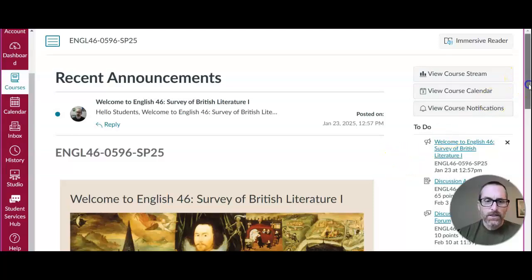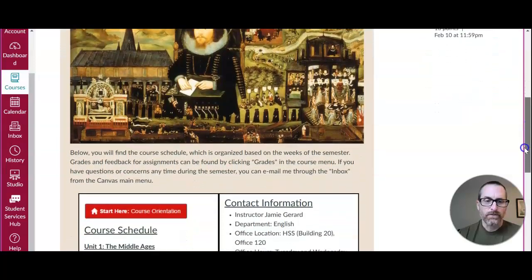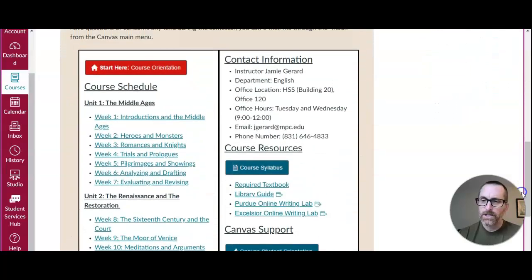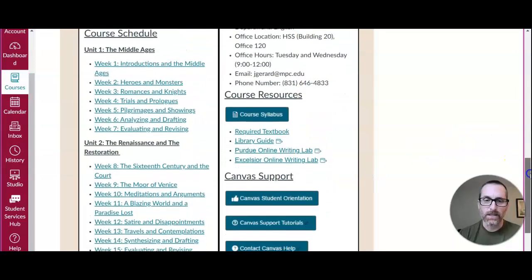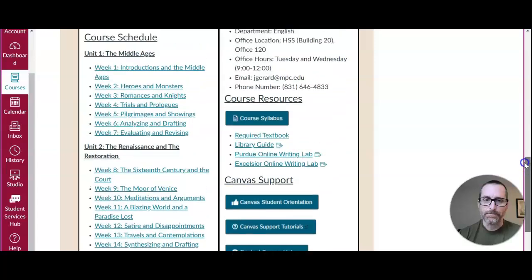So if we take a look down into the middle of the home page, we find that we've got a lot of information here for you, a lot of information and resources for the course. On the left-hand side, we have the course schedule. And on the right-hand side, we have contact information, course resources, and more ways to gain Canvas support. So again, if you're having any technical difficulties, here is another place to go for that.